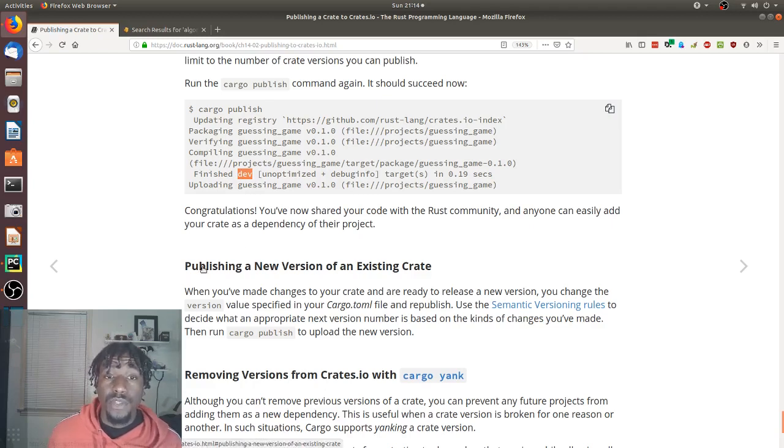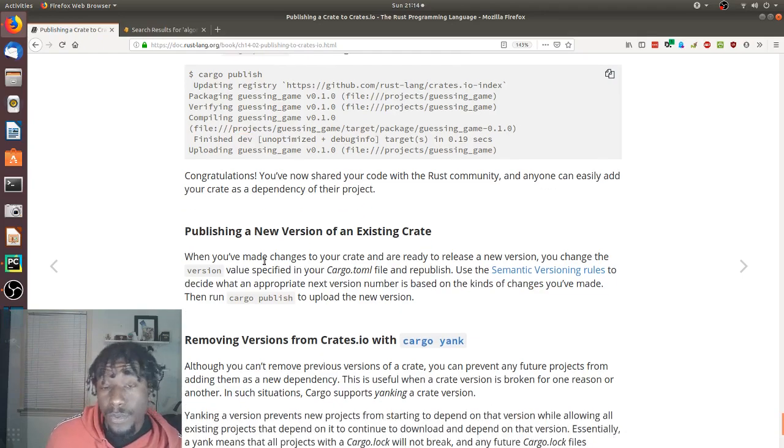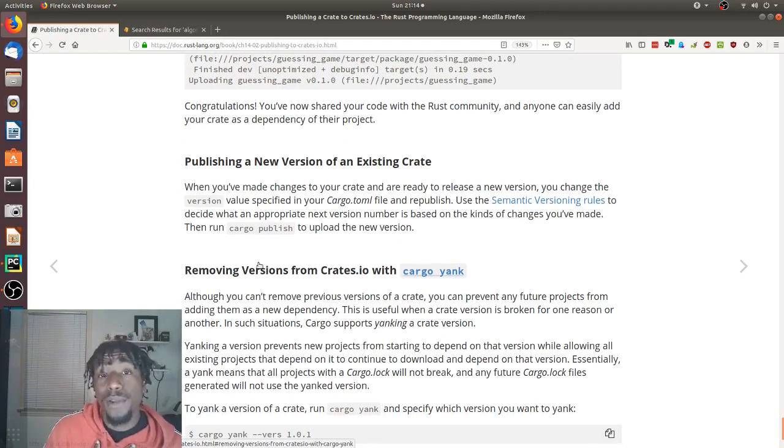Congratulations. You've now shared your code with the Rust community, and anyone can easily add your crate as a dependency of their project. Whew, that's kind of scary. Other people depending on my code. Whew.